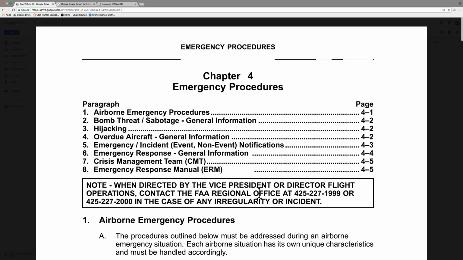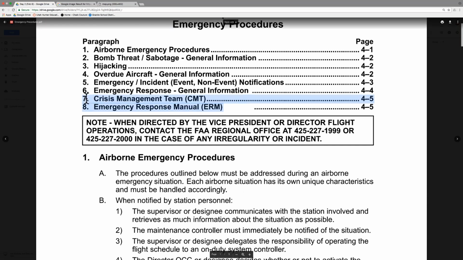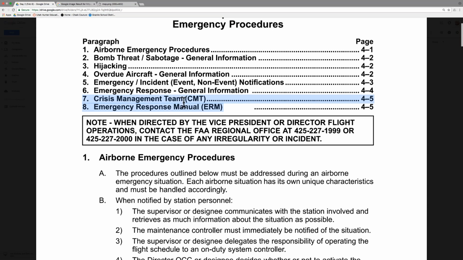So now we're going to move on to emergency procedures. We'll talk about what happens in a bomb threat, hijacking, overdue aircraft, emergency incidents, emergency response, CMT, and the ERM. We won't go over these as much because that's going to be provided by the airline, whatever airline you work for. But we will talk about kind of their purpose.